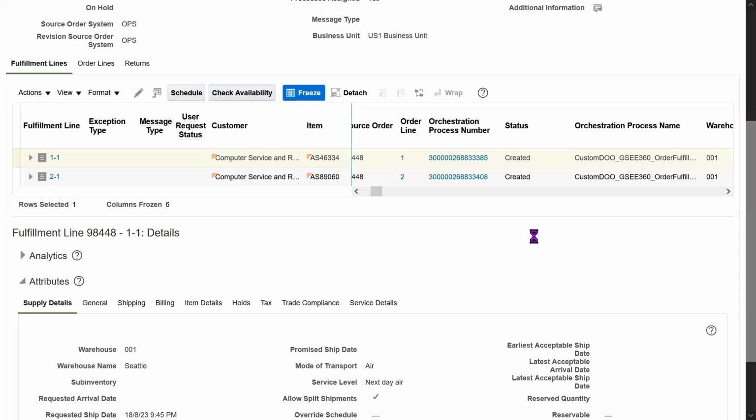Any doubts so far? Sir, this is for physical item, right, sir? Yes, sir. This orchestration. So the orchestration will be for service item also, right, sir? Yes, sir. Okay. In case of service item, we just only bill, right? Yes, sir. That's bill only orchestration.